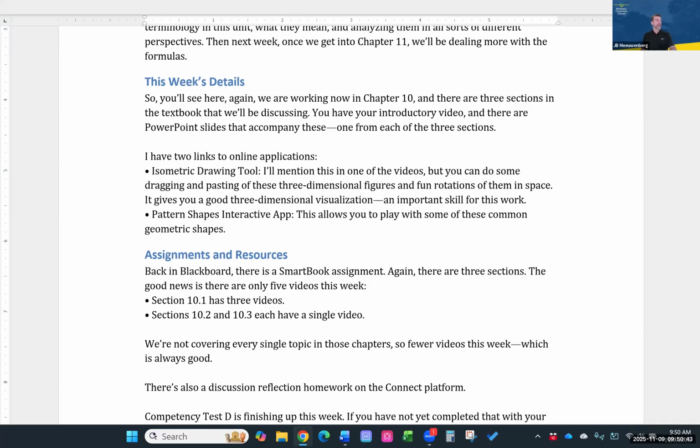One is an isometric drawing tool. And this is fun. I mentioned this in one of the videos, but I suggest you just go in here and play around for a minute because it's about dragging and dropping these different 3-dimensional tools into this space. You can build all sorts of different figures. You can rotate them around, right? It's so good for just playing around with and trying to visualize what's happening. It's a really important skill for this work, this 3-dimensional visualization.